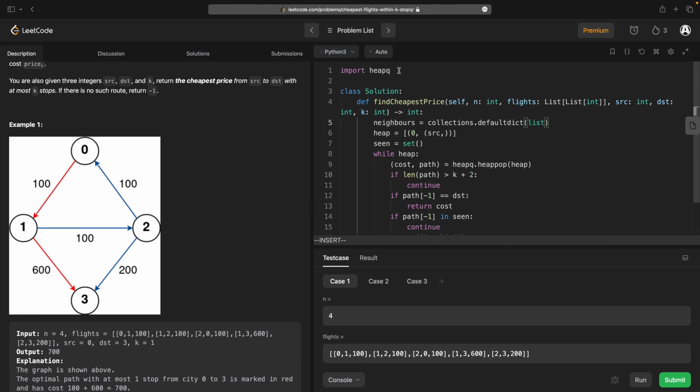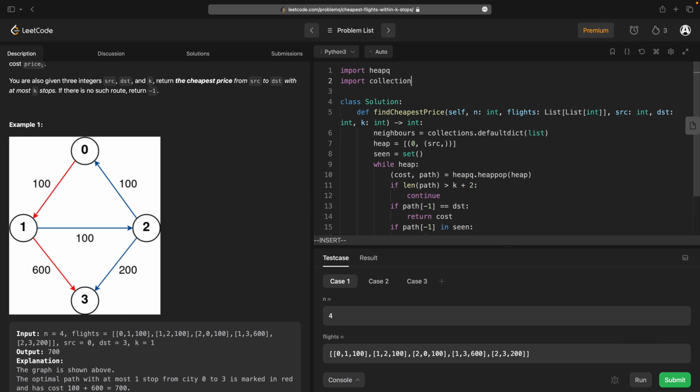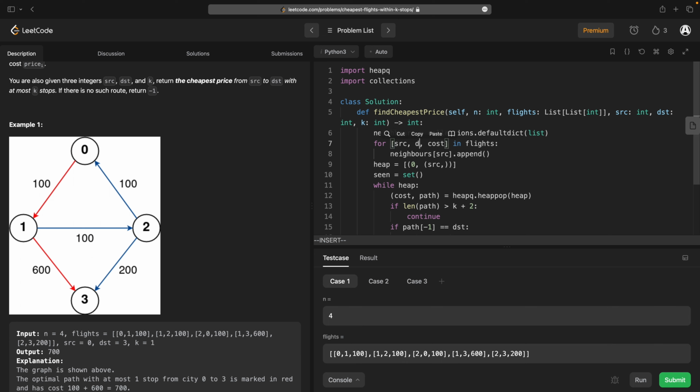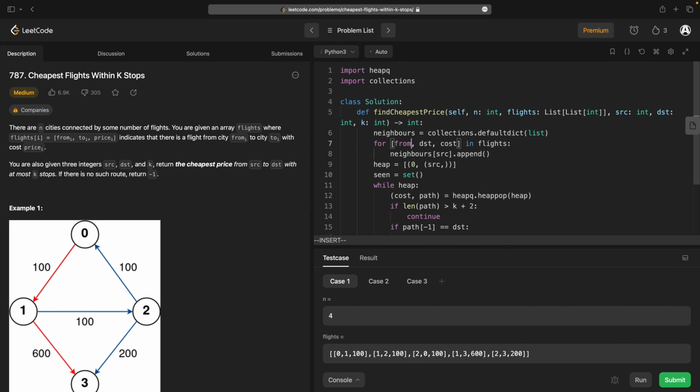So I did want a collections in the end. From, to, cost in flights, neighbors from dot append. Let's call that source. Oh, no. I've called it from, but that's a keyword, so let's just use underscore. I think that is correct.